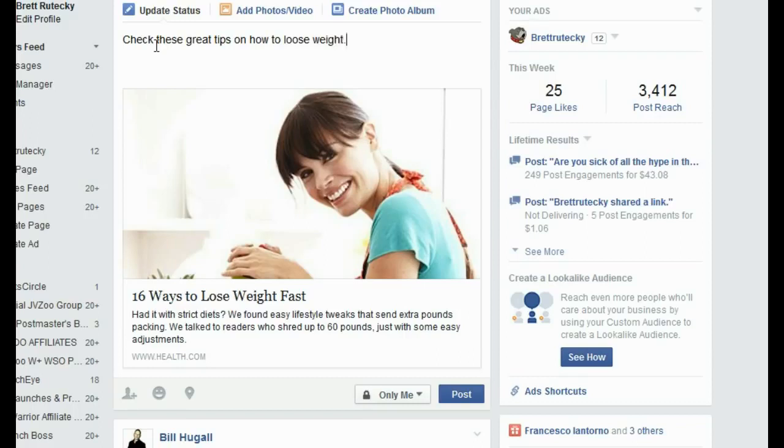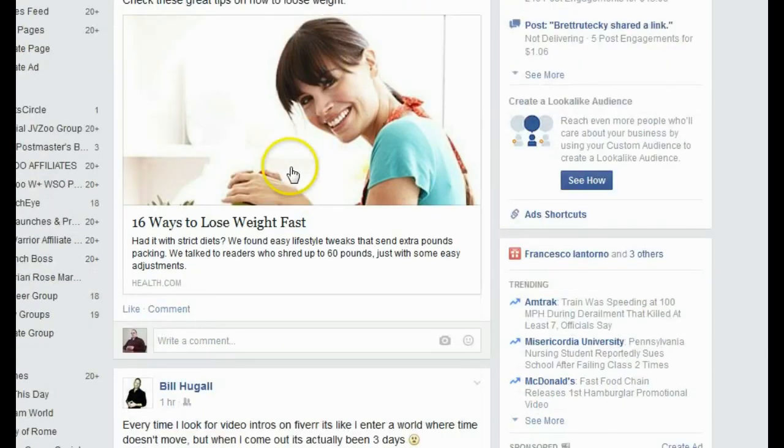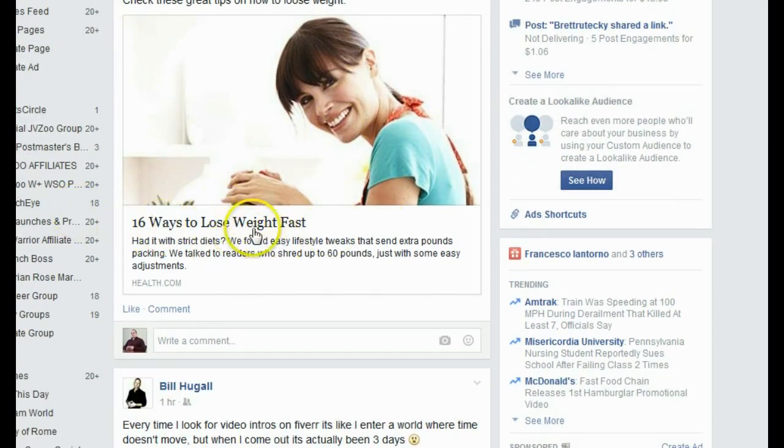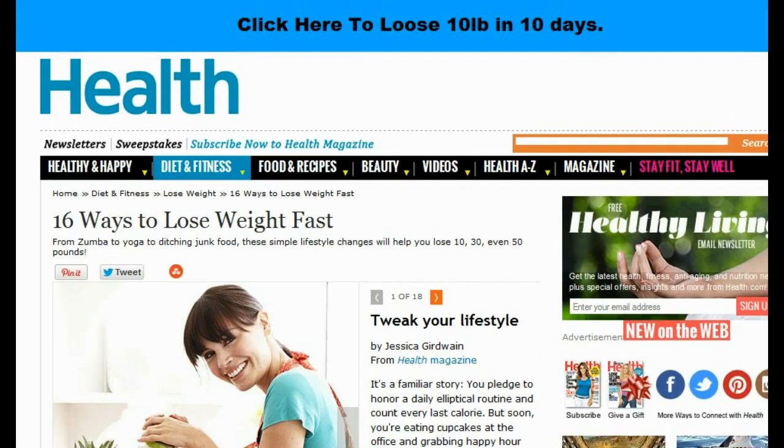And I'm going to post this only for me because I only want myself to see this. So I'll go ahead and click on the post button. And you can see now it says check out these great tips on how to lose weight. It has the health.com, all of the graphics, all of the text. It even says health.com underneath it. But watch what happens when I click on it. It's not going to health.com.